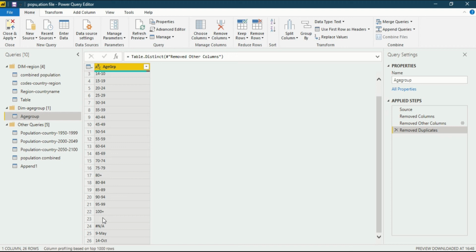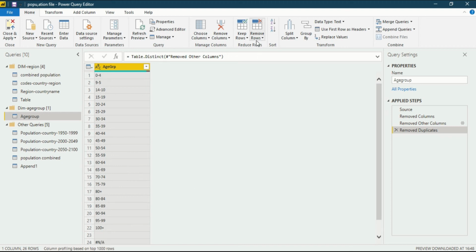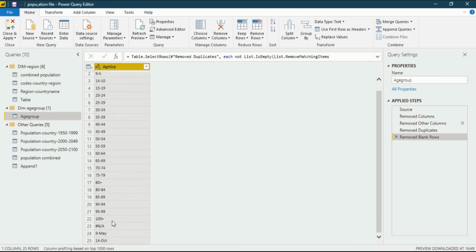So we have one blank row and one NA. We have to remove that also. Again, go into remove rows, remove blank rows. It will take a few seconds. Now you can see the blank rows have been removed.